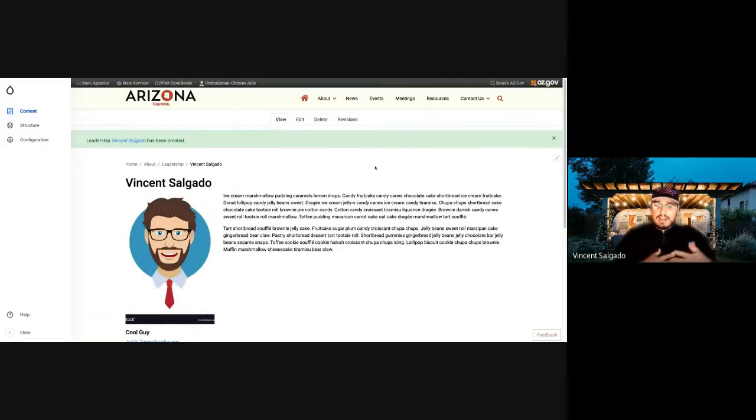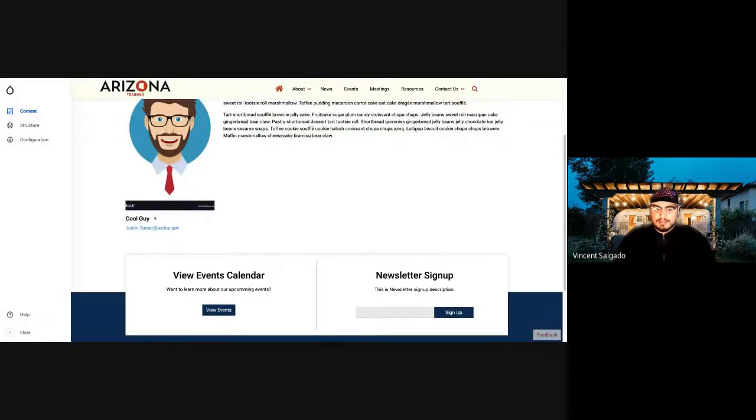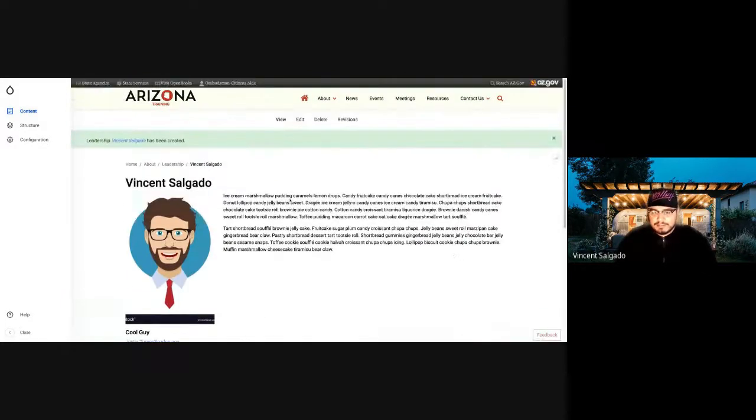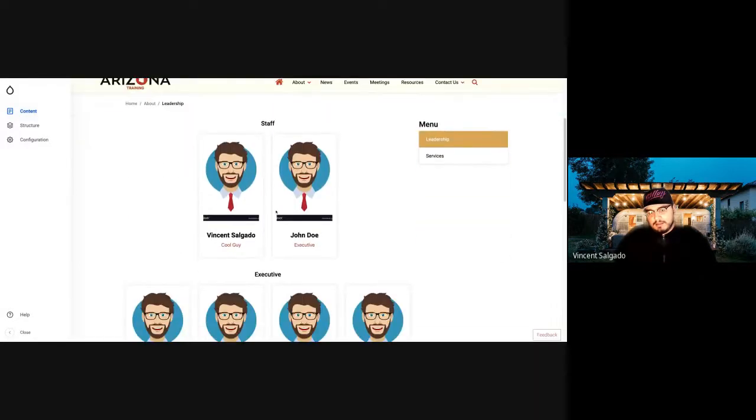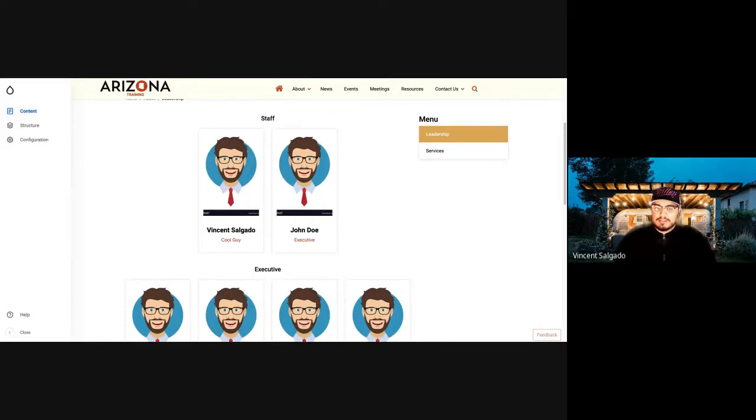So now that I've created that, obviously it shows my profile that I created under leadership. It has my name, it has my title, and then it has the email address that's associated with it. And then here's my biography. So now that I've added that, if I go back and I go to the leadership page, it has added me onto the staff category.